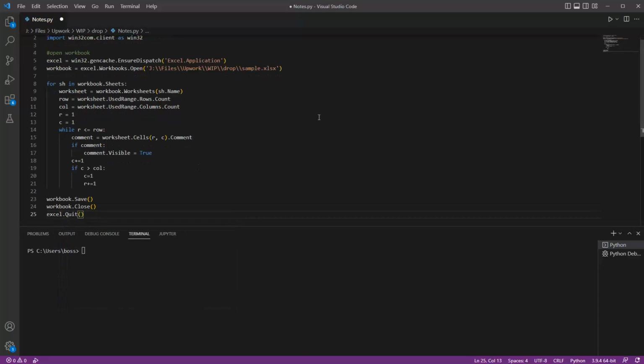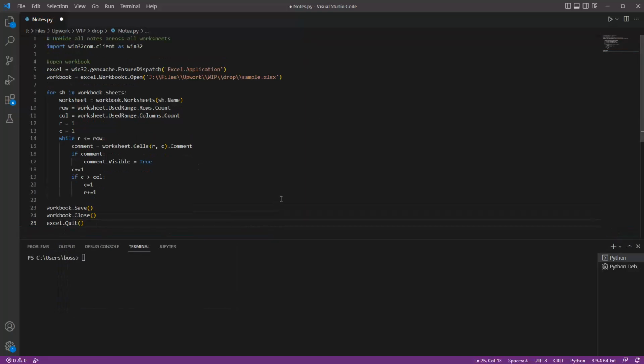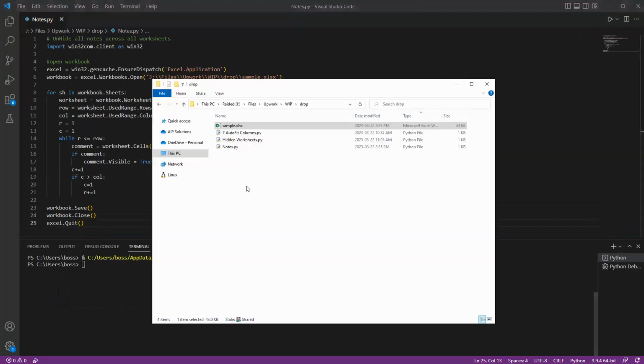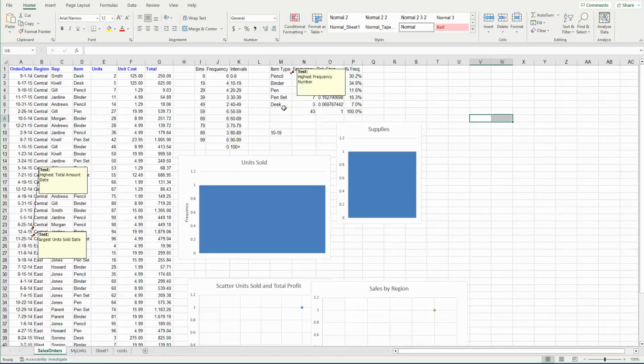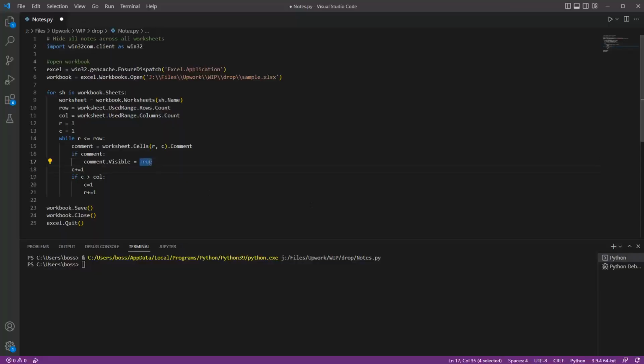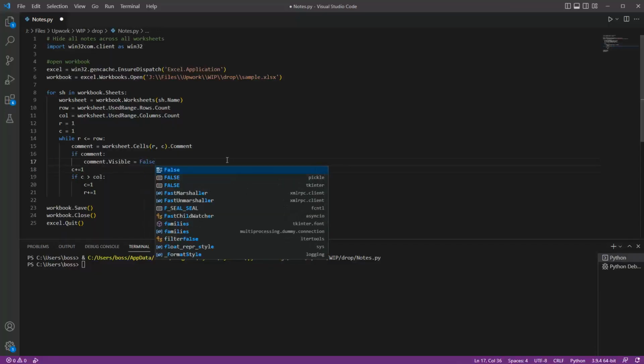Let's run it first with that comment.visible set to true to make sure we are displaying all notes. Okay, we have 3 notes displaying in our sales order sheet. Now let's set our comment.visible to false and run it again.